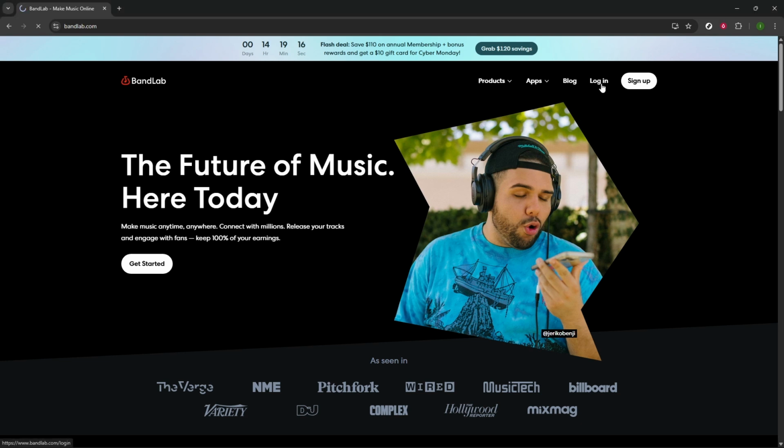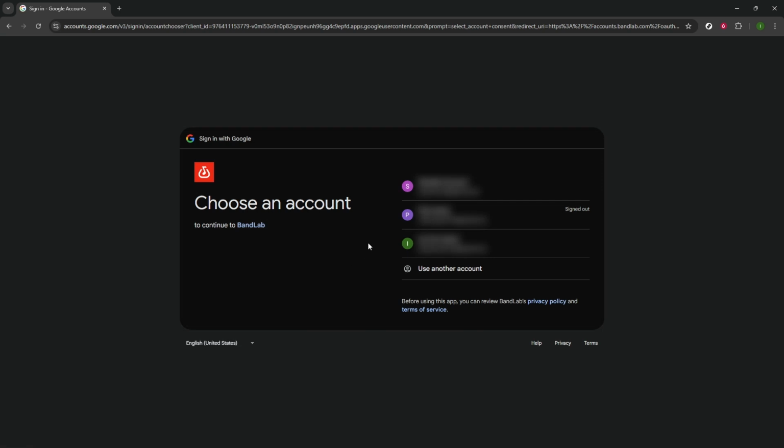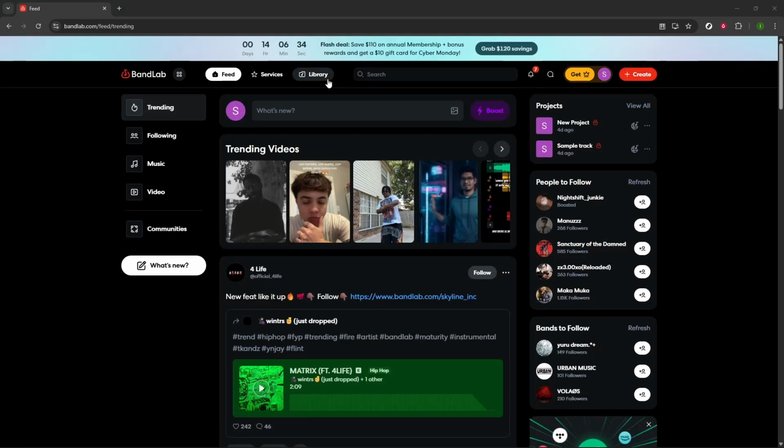When the sign-in options appear, choose the option to continue with Google. Select your Google account, then confirm by clicking Continue. This connects your account so you can access your projects and use the studio. If you see a consent screen, it's just requesting permission for BandLab to link with your Google profile.